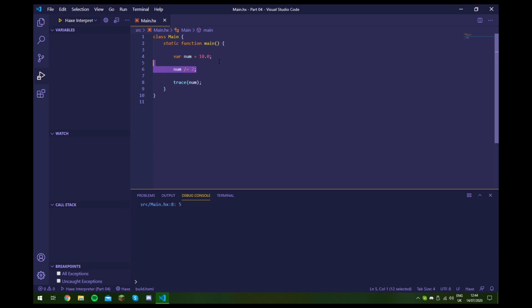So one more thing we can do, if we change this back, is if we wanted to increase the value of num by 1, we could do num plus equals 1. But because this is a really common operation in Haxe and in most languages, there is a shorthand for this where we just do plus plus. And if we do this, as you can see, we do get 11. And we can also do minus minus. As you would expect, it gives 9.